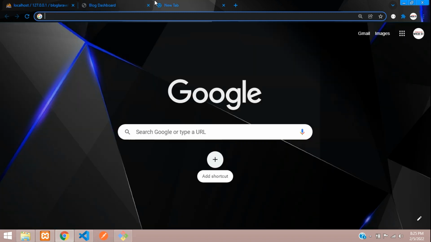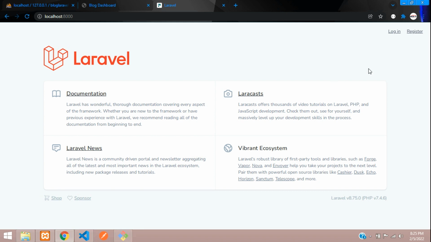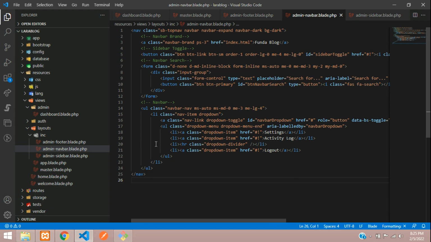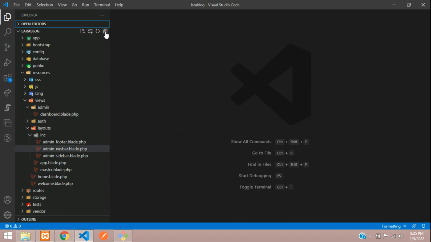So guys, let's copy this and open it in a new tab. And here you find your login and register. If you don't find them in your application, you need to install that. So guys, for that, let me show you the command.